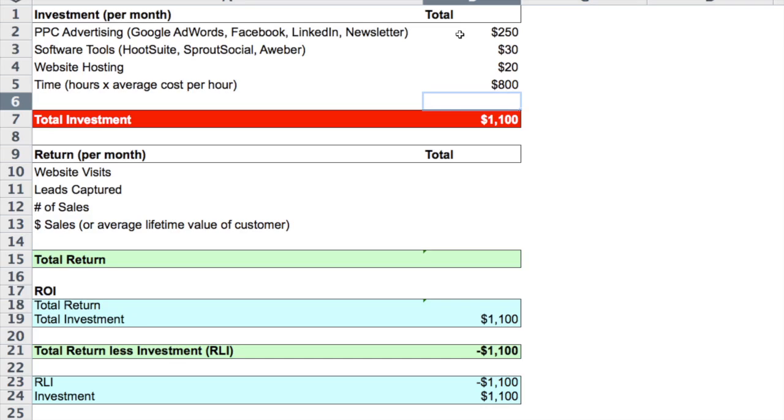Now, the return at the end of the month, I can pull up Google Analytics and have a look at some website statistics, and I can also have a look at the leads that I've captured and the sales that I've made. So, website visits, I'm going to say that we received 420 visits to our website. We captured 80 email addresses. We made 8 sales, and each of those sales was worth about $500. So that's $4,000 in sales.